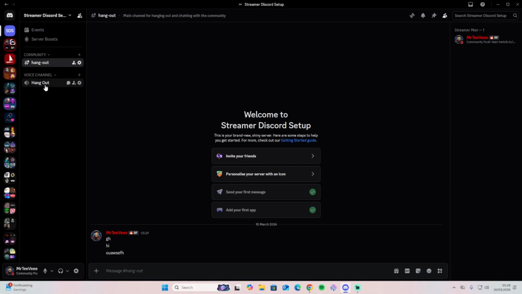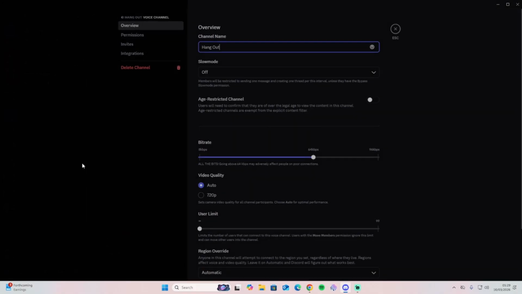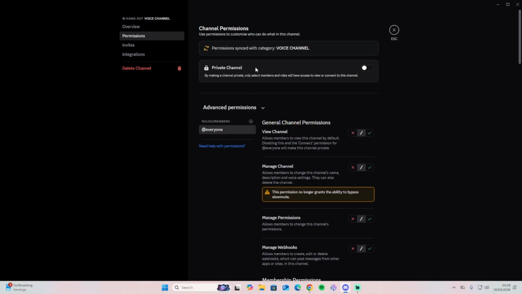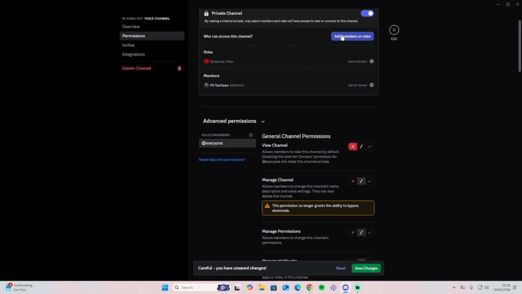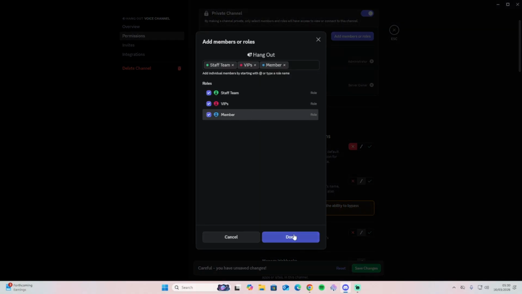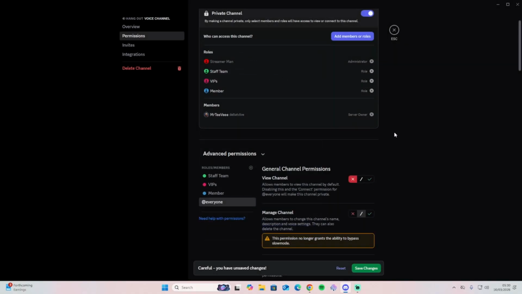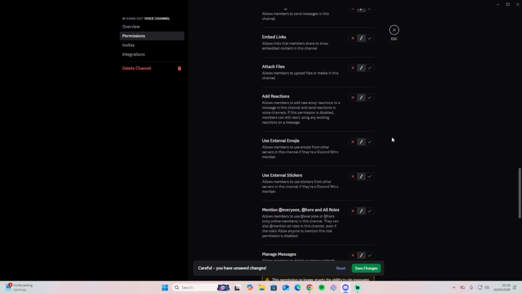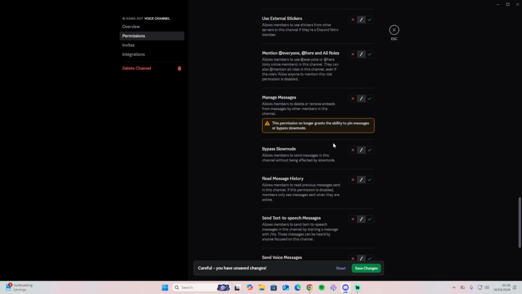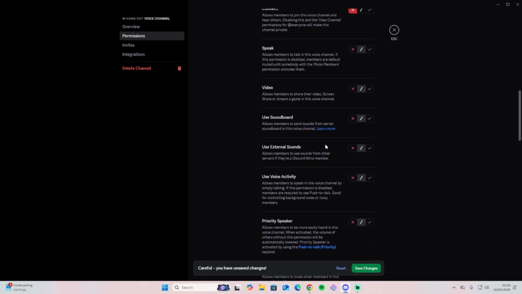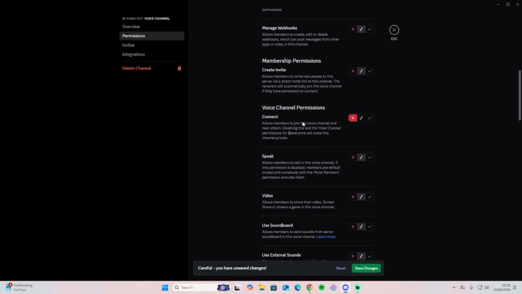And what you want to do is the same thing. Right click on the channel, edit channel, go to permissions, make sure it's private, for security reasons. Then just make sure you add every single person's role to the exact same permissions, but this time you will have VC permissions. If you scroll, usually it's all the way down. They have done a Discord update lately. So here you go, voice channel permissions.